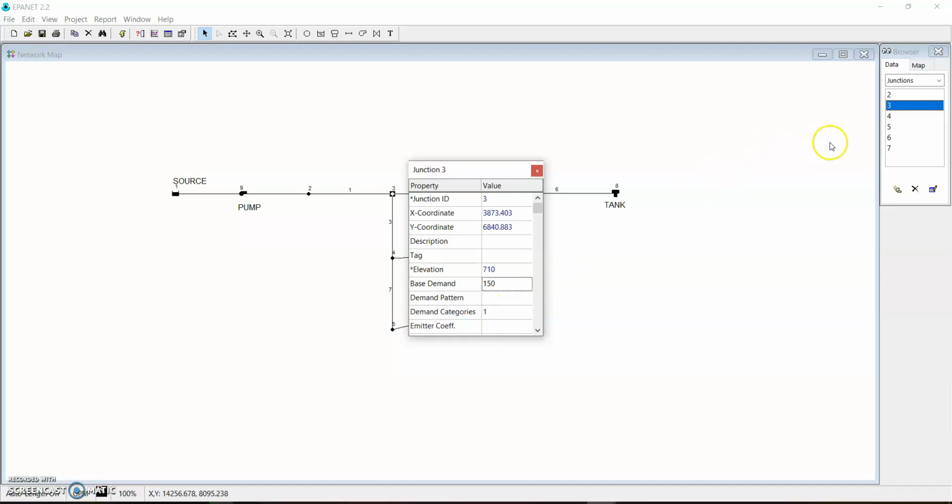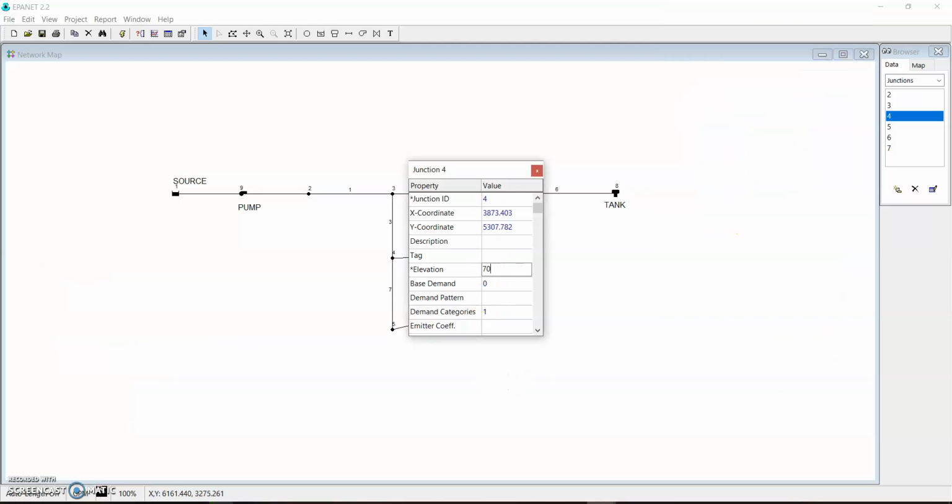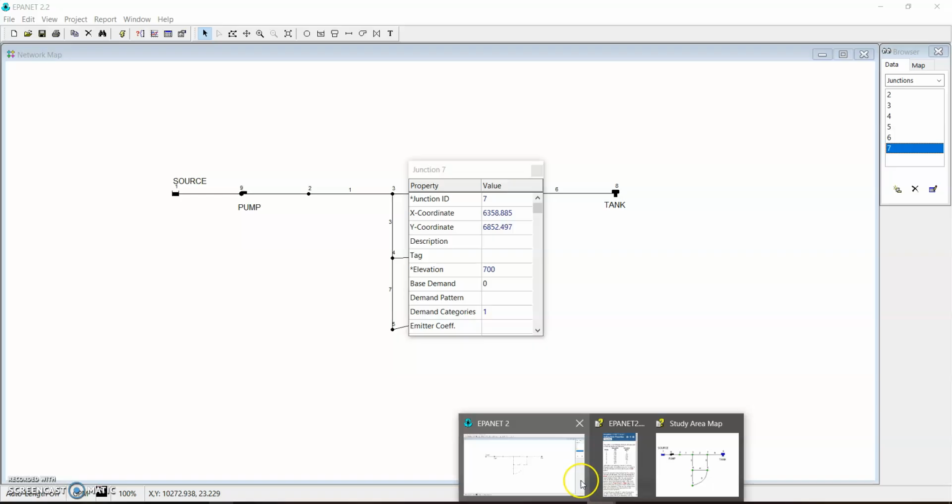All right, next is 4. You can keep navigating. So in elevation 700, 150. Right, 700 and then 150. So you can do the same for the other nodes. So I will just add up. So we have added the other ones from 5, 6, 7. So what does the description say?